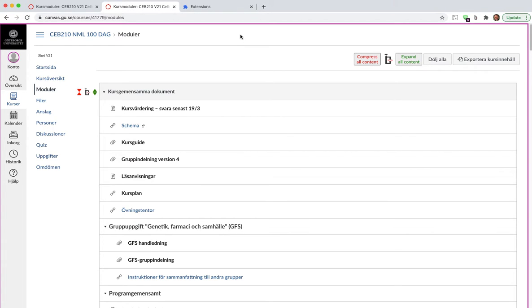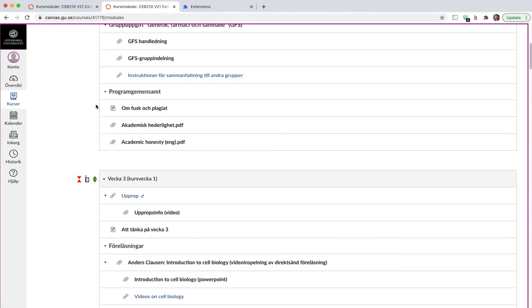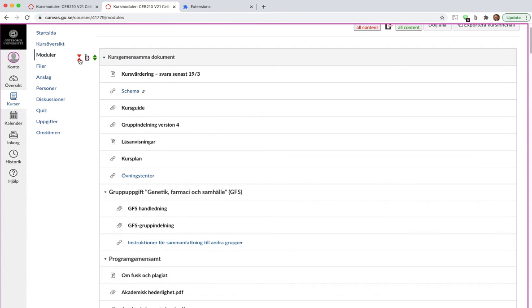Hello. This video will briefly demonstrate the new features of the 0.4 version of the Canvas Modules Compactor browser extension. Now we are looking at a Canvas Modules page with the earlier version of the extension installed, and you can see that each module has these little red and green buttons to the side of them, and those can be used to compress the module content or to expand it.